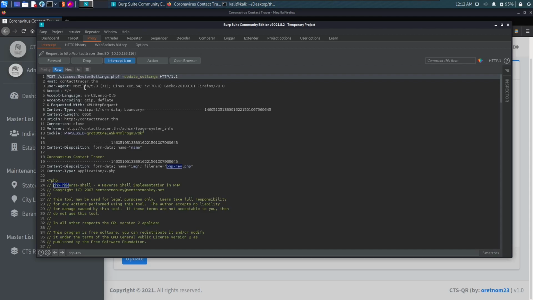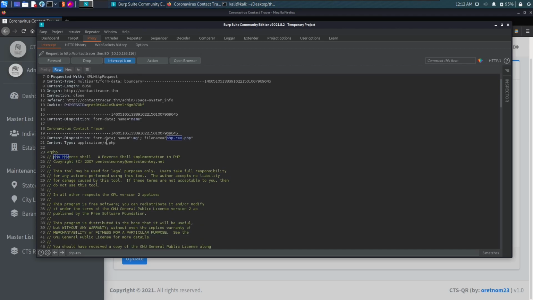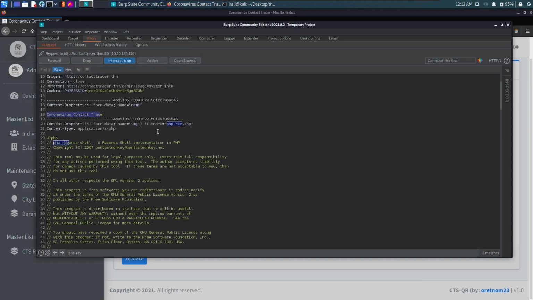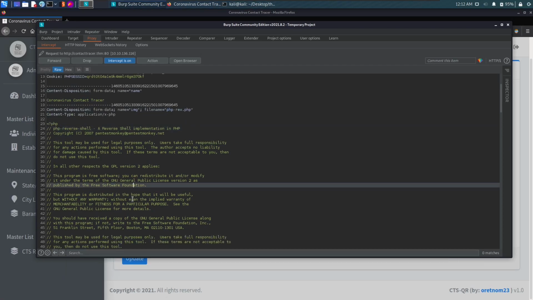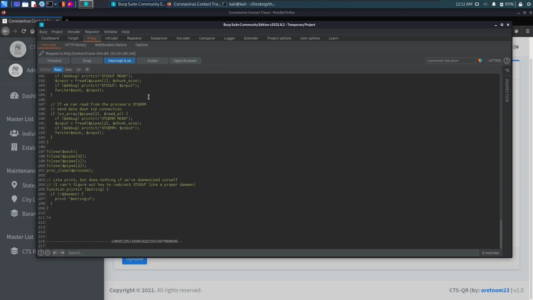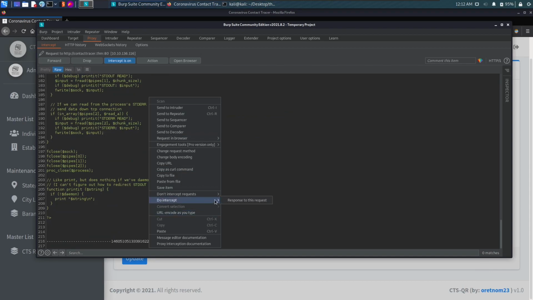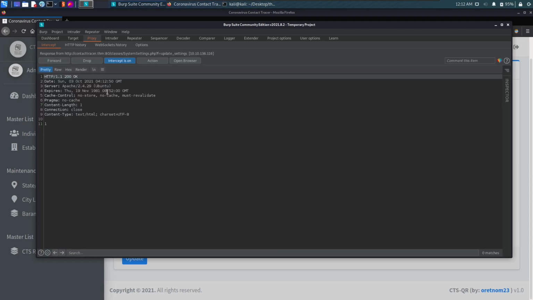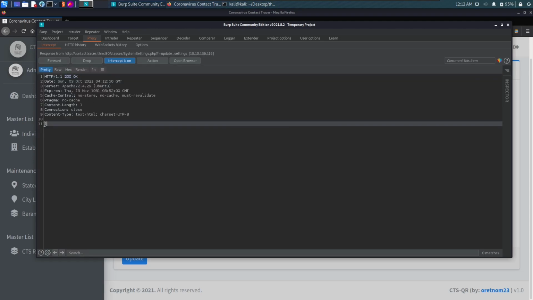So it's making a POST request to this URL with the name, that is Corona contact tracer, the system name, and the file name that we are uploading. So I'm going to intercept the response to this request, and we see 200 OK and a 1. If I see 0 or 1 in any response, I usually think that 0 is for false, that the update has failed, or if I see 1, then it's true, the update has been successful.